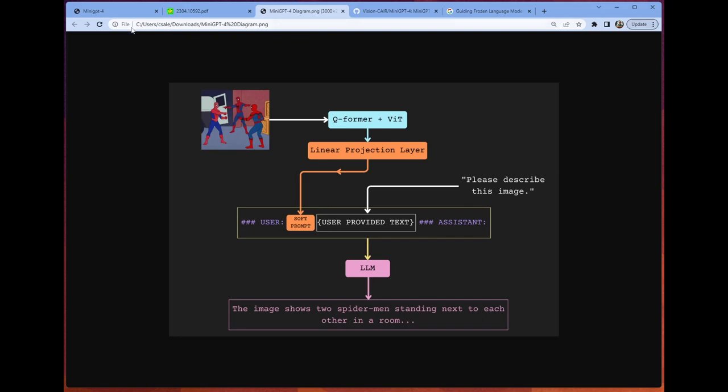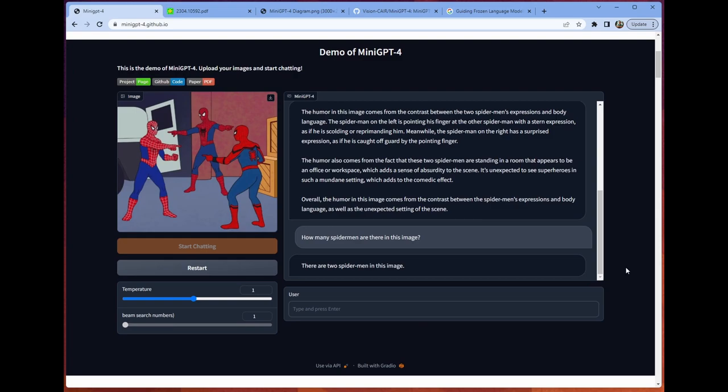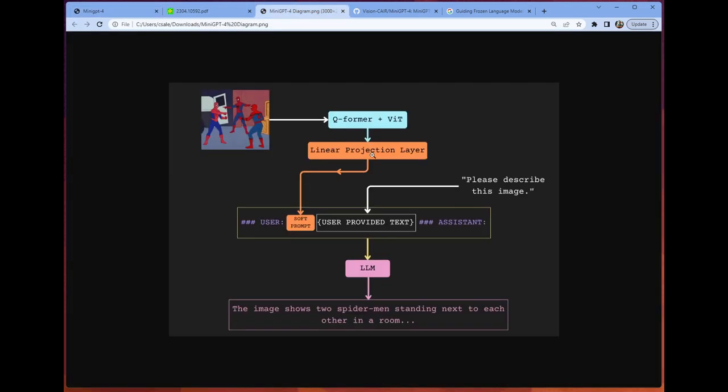It's always exciting. I'll ask one more question of the image that I have, which is going to be, how many Spider-Men are there in this image? So again, while this might not be the craziest at counting, I think it does a really good job.